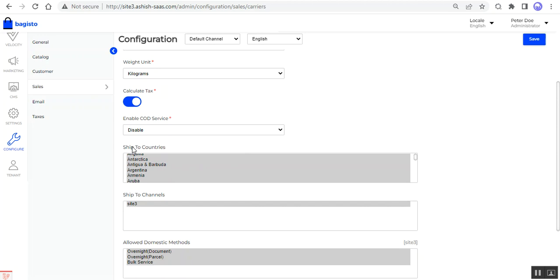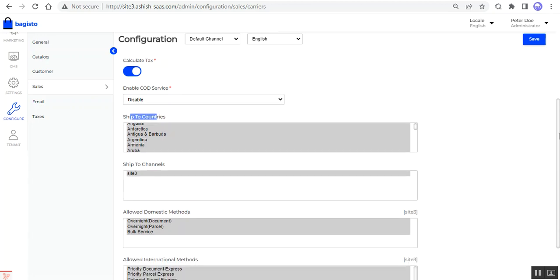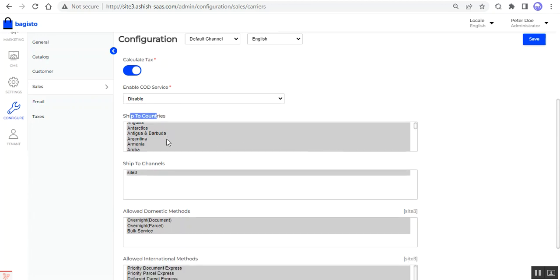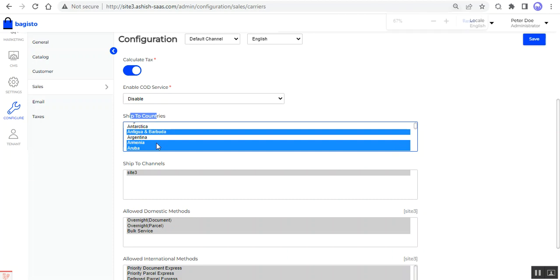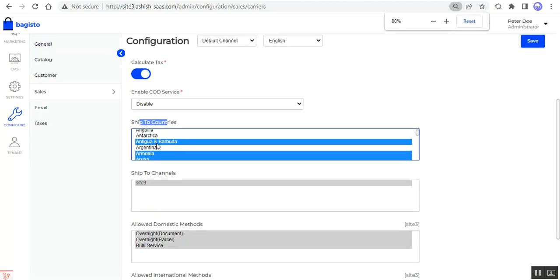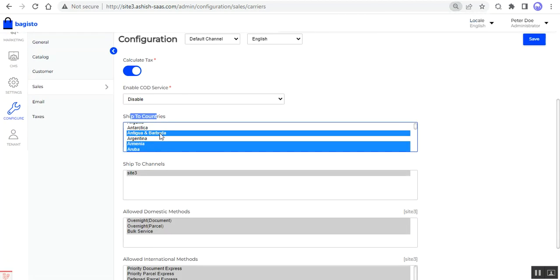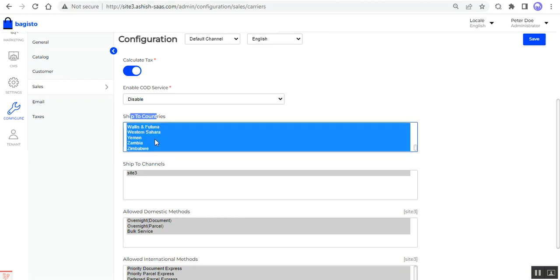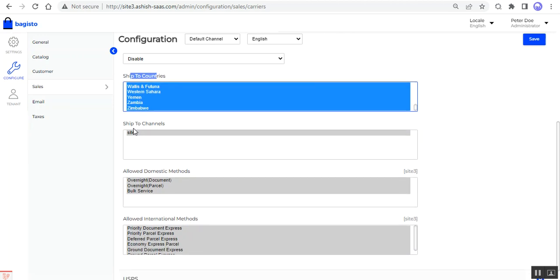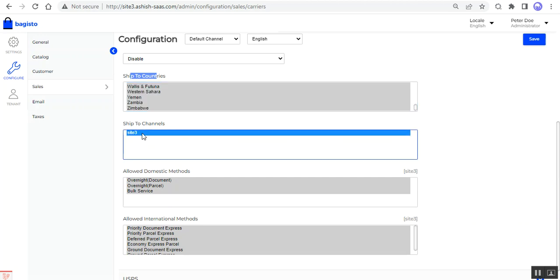Then we have ship to countries. So whichever countries you want to ship to using the Aramex shipping, you can select them from this particular section. You can hold the control key and then choose the countries where you want to ship the products, or you can press Control A to select all of the countries where you want to ship the products using the Aramex shipping. Then we have the ship to channels. So here you have to select the site 3 or your subdomain.